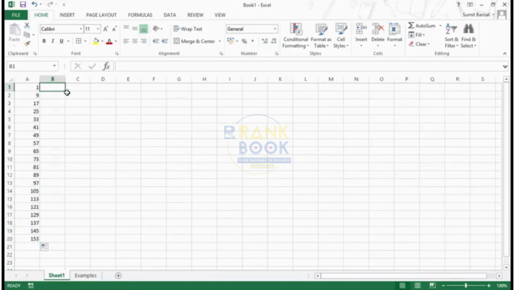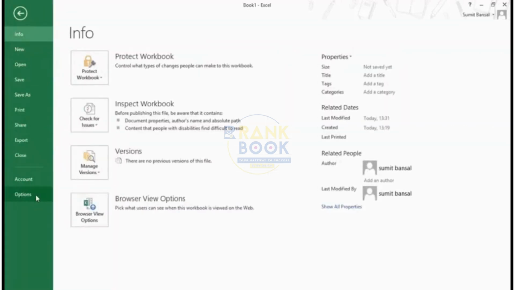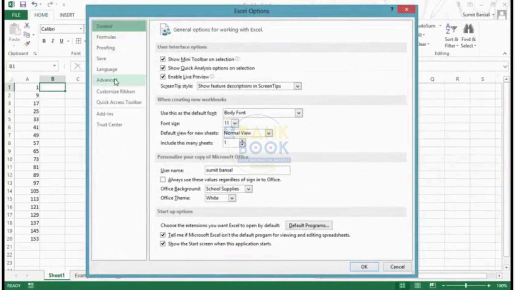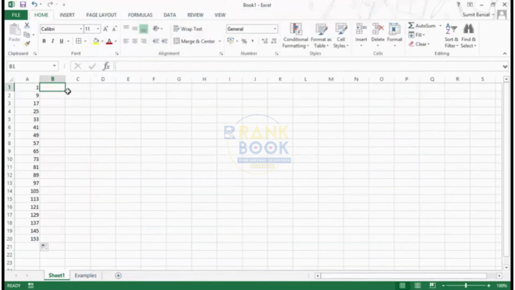It may happen that you are not able to see this plus icon. If that is the case, go to File tab. Within this, go to Options, and in Options, select the Advanced option. And here you would find this part, Enable Fill Handle and Cell Drag and Drop. If this is not checked, check this option. If I uncheck this option and click OK, you can see that now I do not see that plus icon, so I'm not able to use this powerful feature which is autofill.